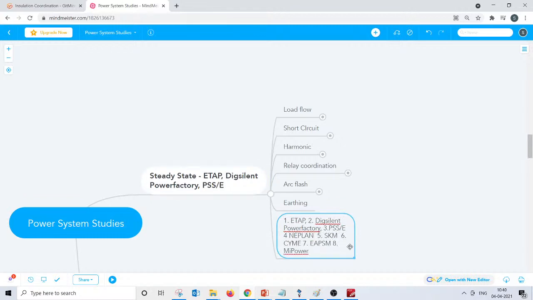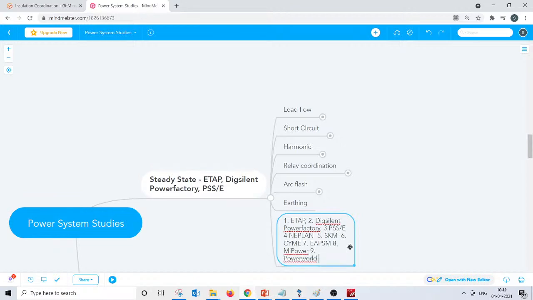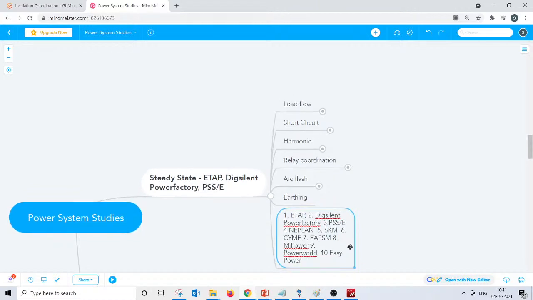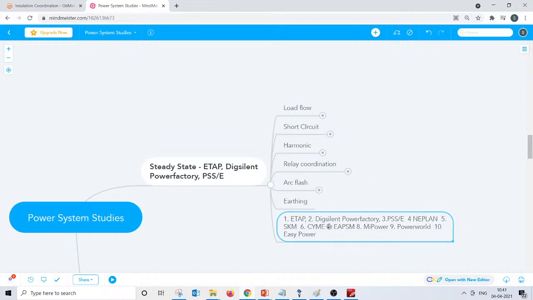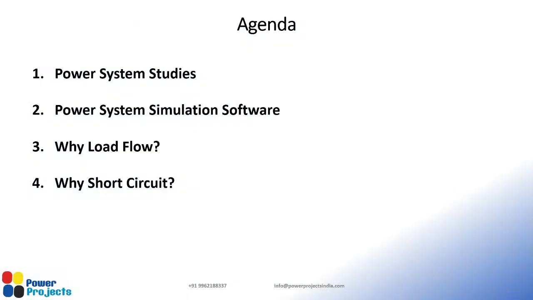Yeah, I have not added Power Volt, so you can keep adding it. I mean, there are many software tools like EasyPower, and even a few simulation software tools are free. I will share the list of commercially available simulation software as well as the free software you can use in the description, and we will discuss more on that in the upcoming weeks.